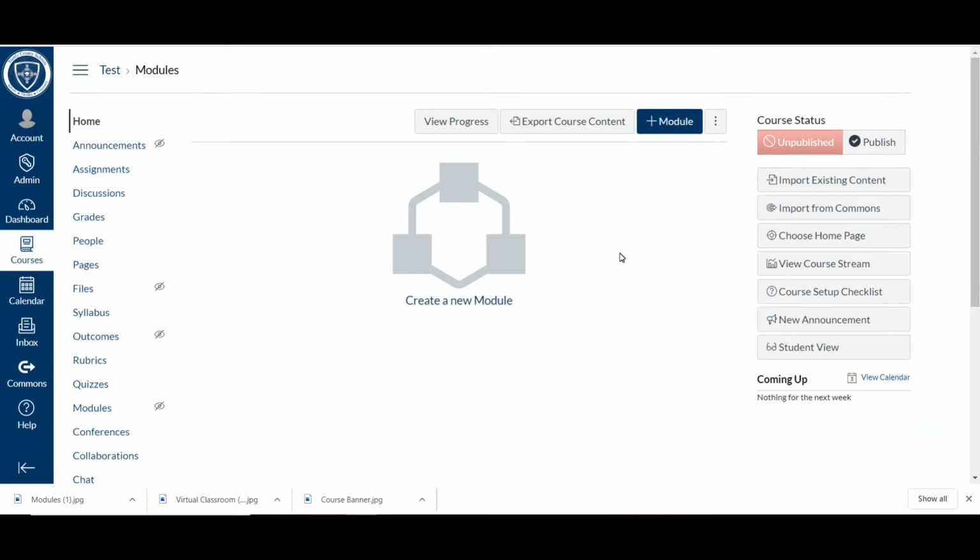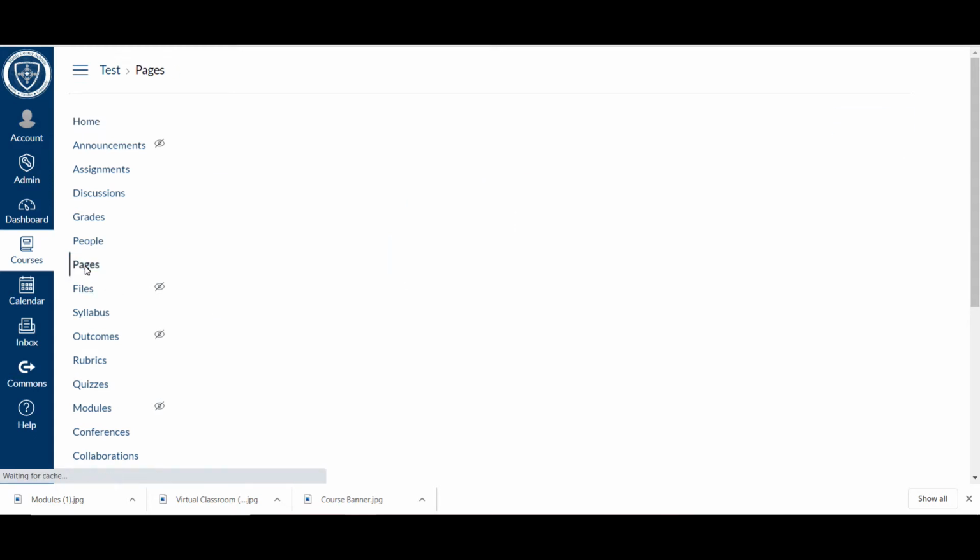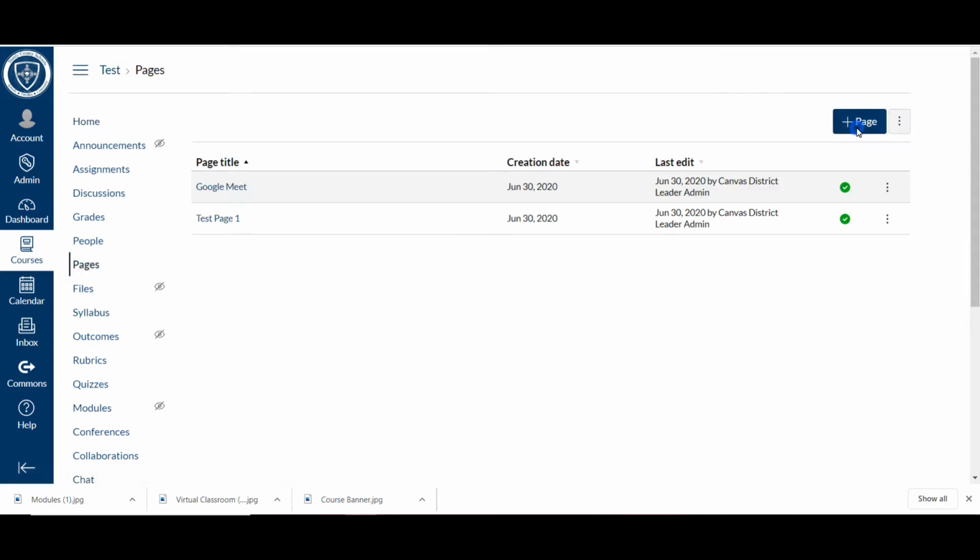We're going to be going through how to create a visual homepage within Canvas. And this is a pretty simple process that just takes a little bit of patience. So I'm going to go to Pages, and I'm just going to add a new page.